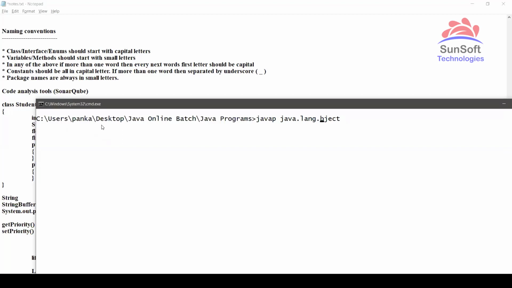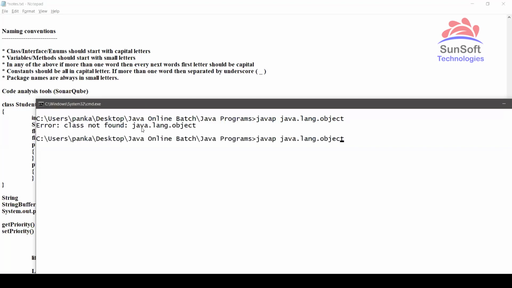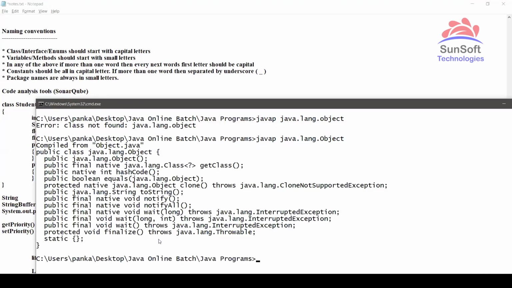If I type here O small, see, it will show me an error. It will not find it. So you can notice the error will come now. See, class not found. This is only to denote that everything that is inbuilt and available is following this naming convention. So now I will say Object with O capital and press enter. So yes, now it is showing me the details. See how this tool works. It will show you the details of that Object class.